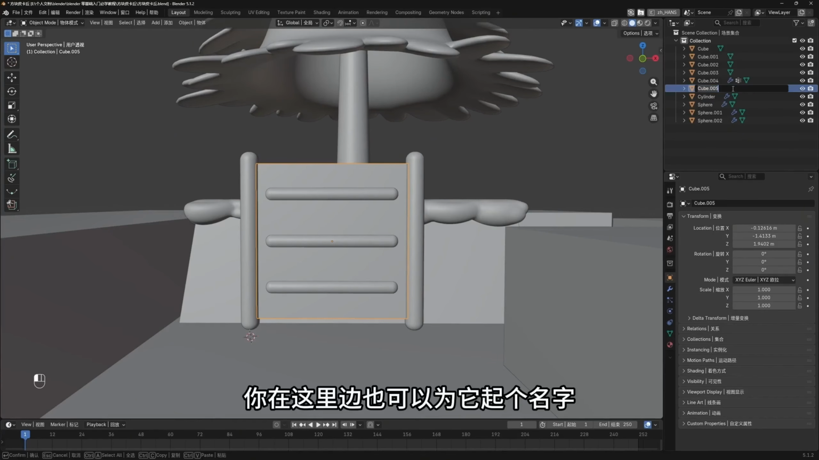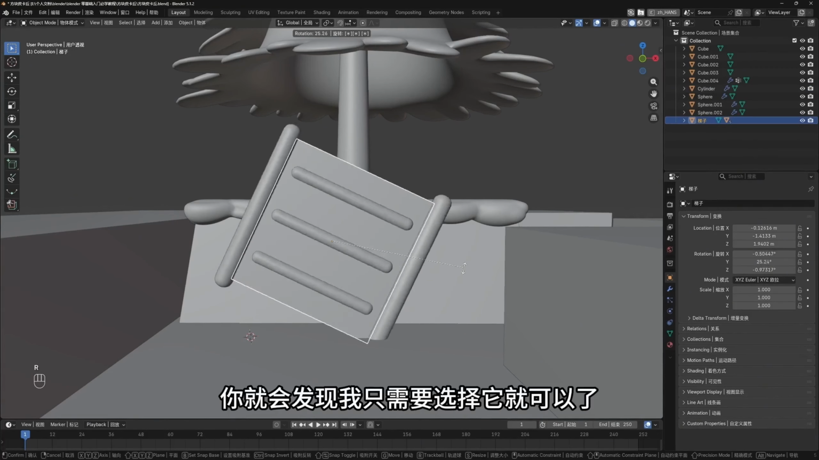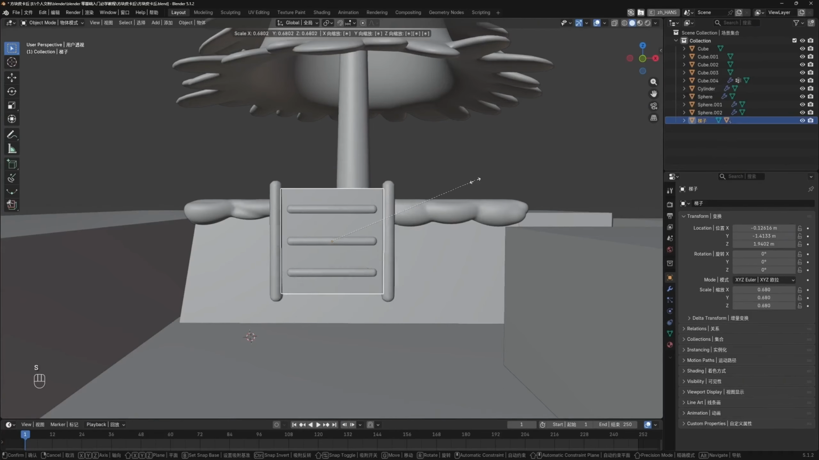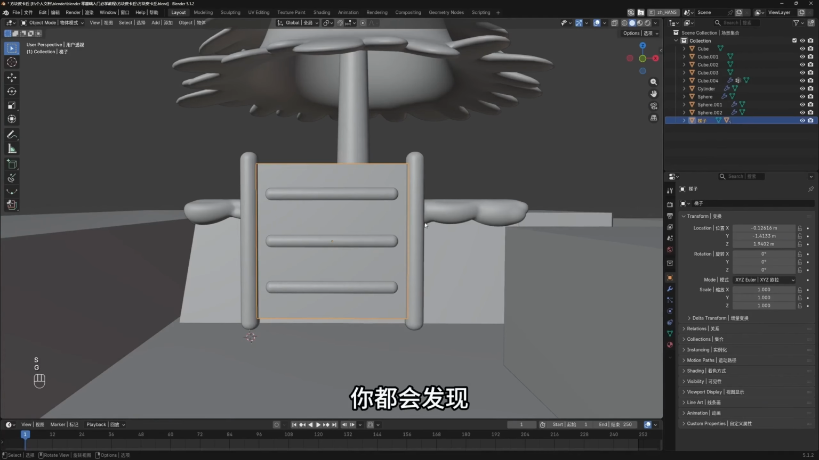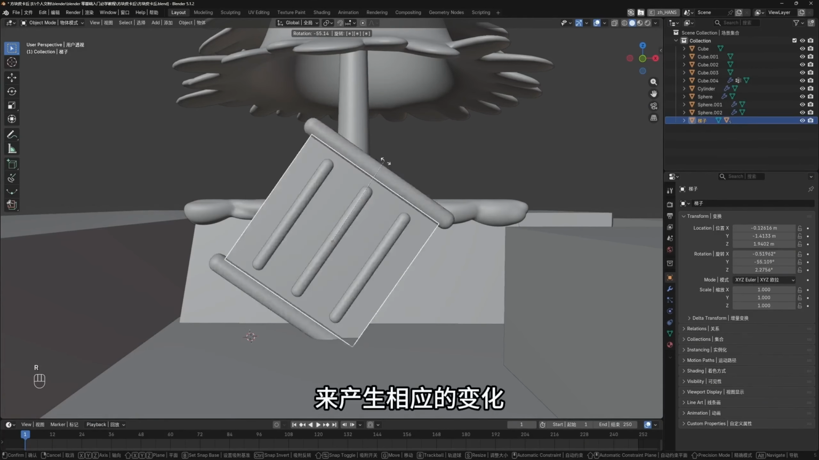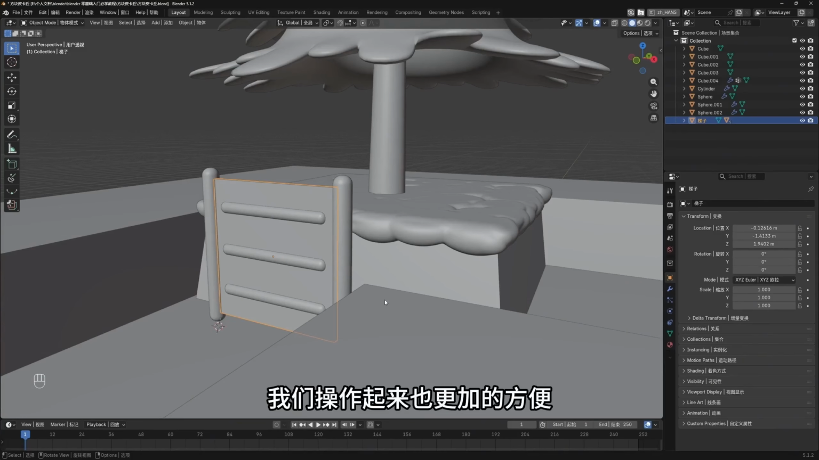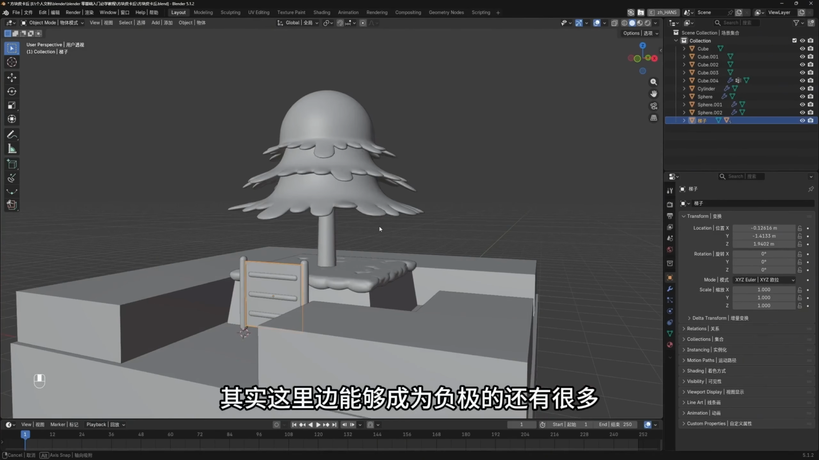Then we choose this so-called negative level. Of course, you can also give it a name here. For example, we call it a ladder. Then let's select it now. You'll see that if I just select it and scale or move it, these will follow our negative pole and produce corresponding changes, which is also more convenient for us to operate.